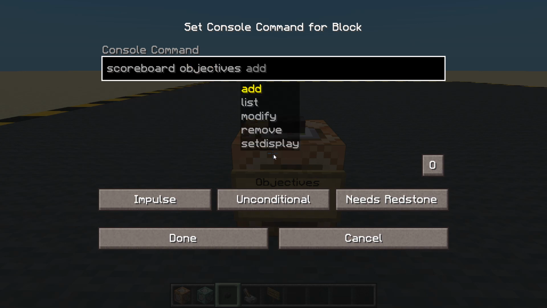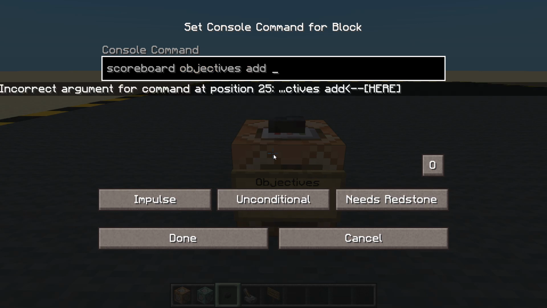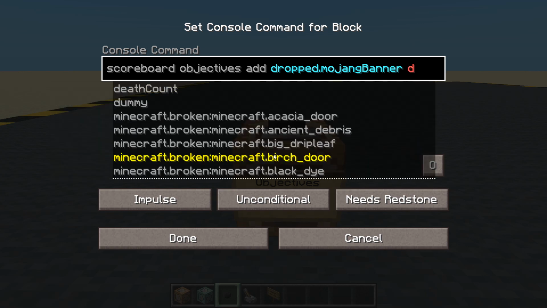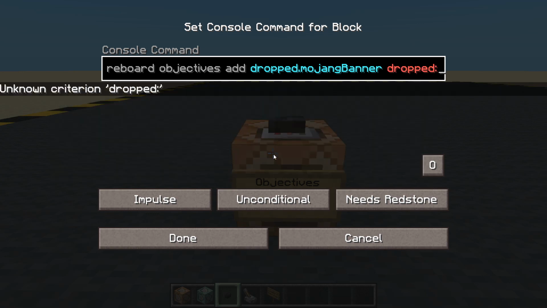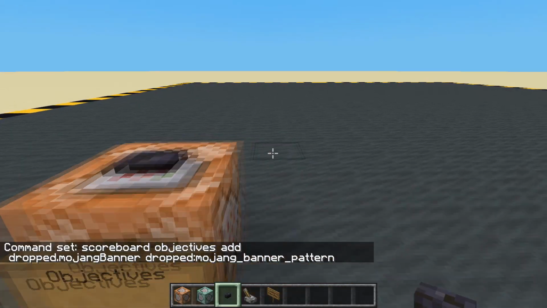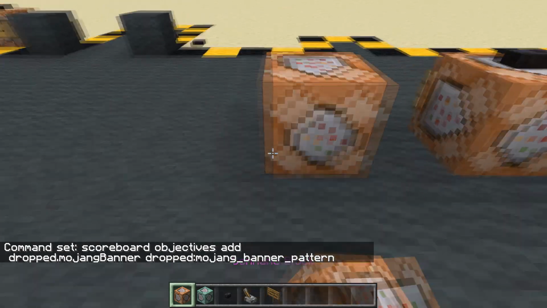Okay, let's crack on. Objectives. Add. Let's give it a name: dropped.mojangBanner. What type is it going to be? Well, it's going to be a type dropped. Colon. Make sure you get the colon here. I'm going to drop an item, and it will be the MojangBanner pattern. Okay, done.